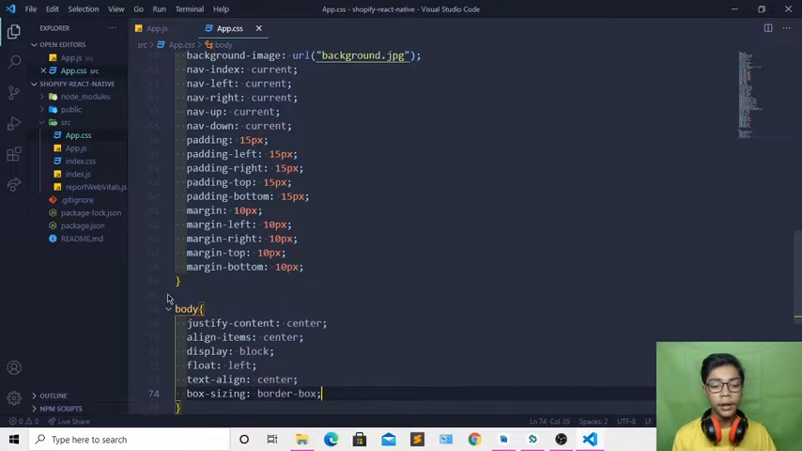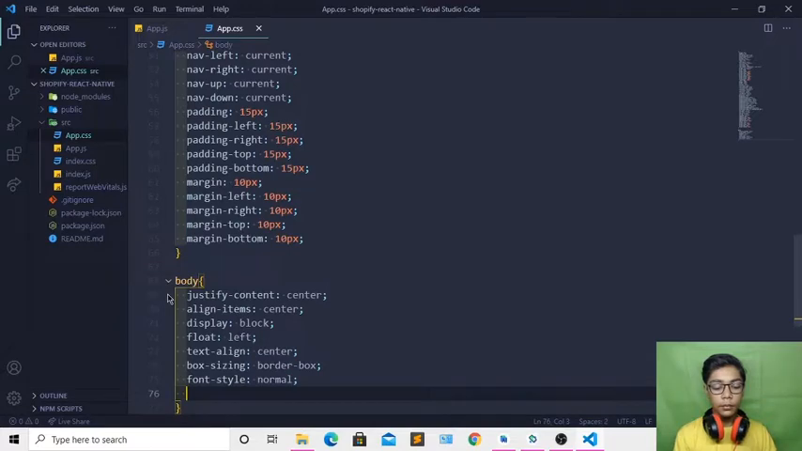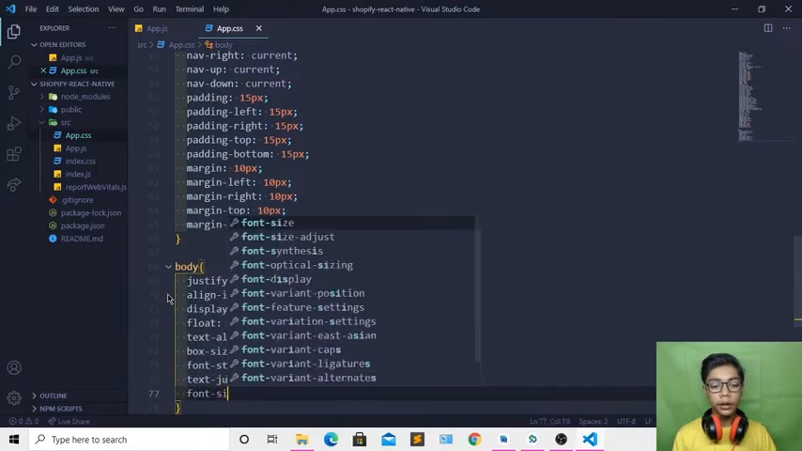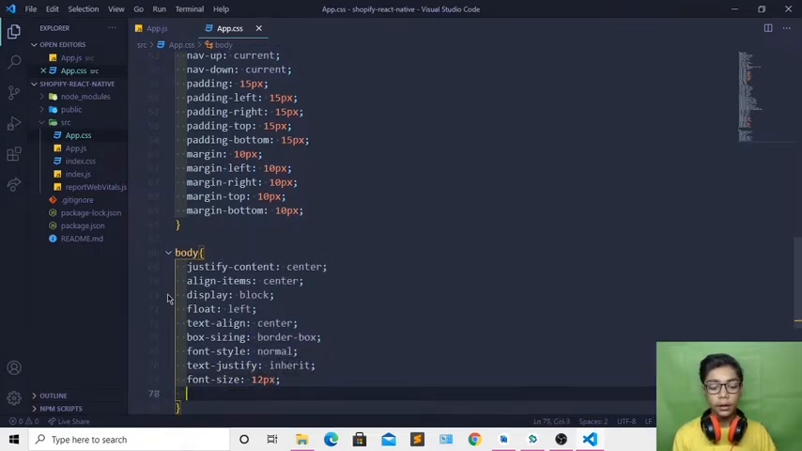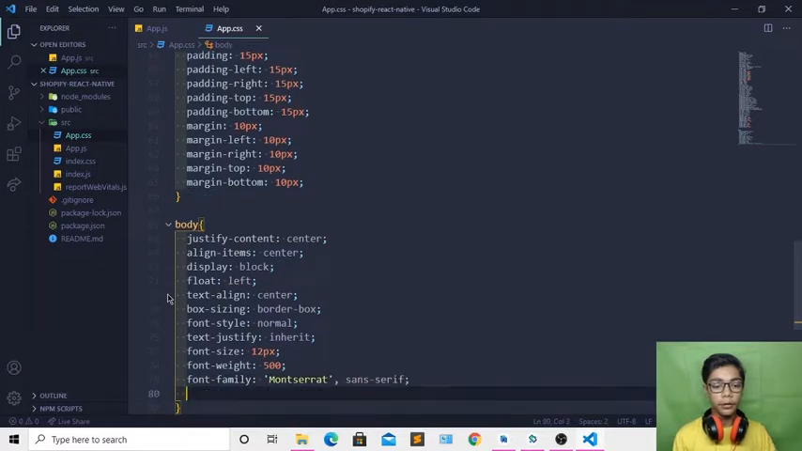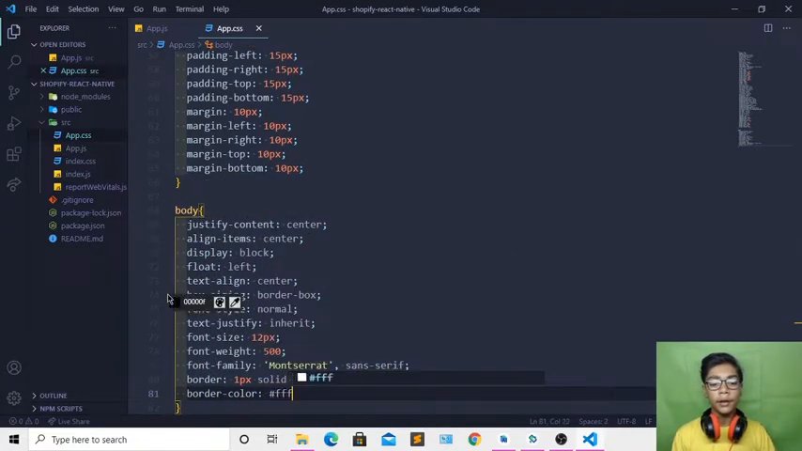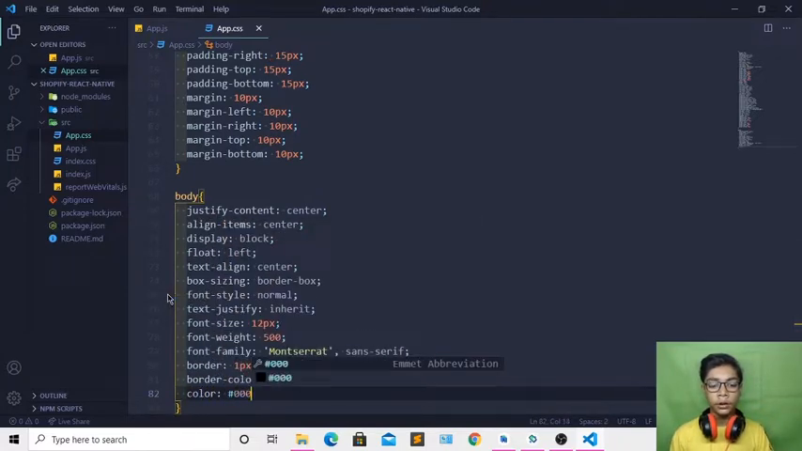So here I will be writing that. Then I will be coming underneath, creating font style normal, text justify, which should be inherit. There I will also be writing font size 12 pixel, font weight, which should be 500, and also font family, which should be Montserrat, comma, sans-serif. Come underneath, create border 1 pixel solid white. So here I will be writing that. Then I will be writing border color white, and another thing, which should be color of black because it's the text color.